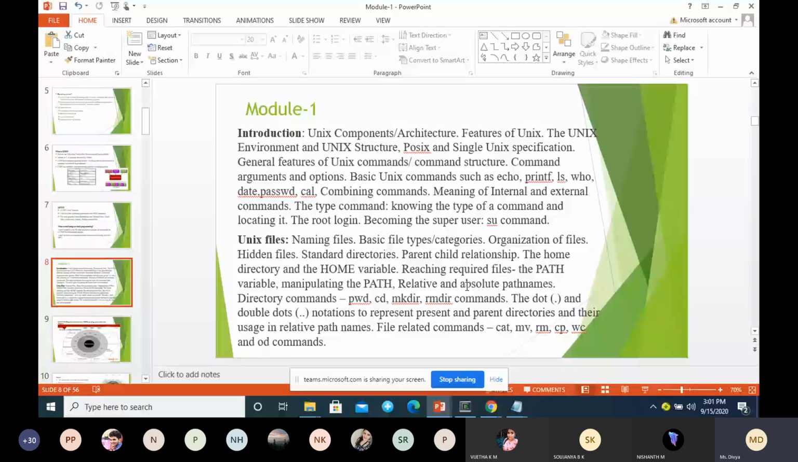And finally we saw file related commands: cat, mv, rm for removing the file, cp for copying the file, wc and od commands. So this is all about module 1.